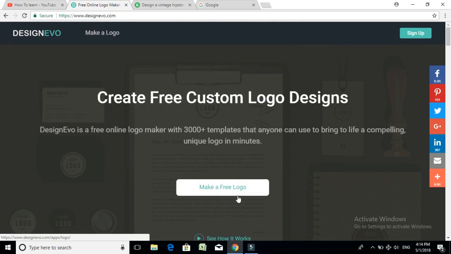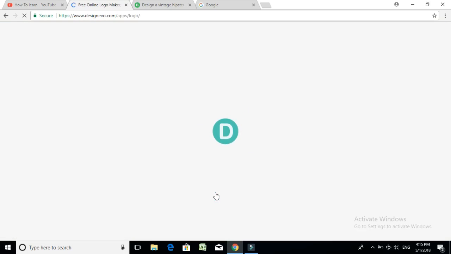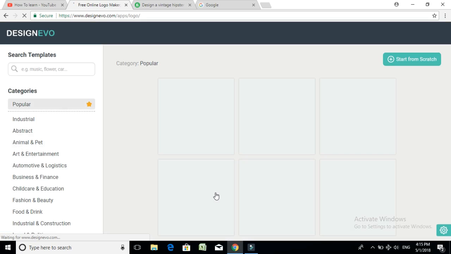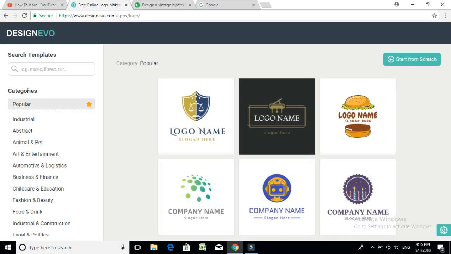Now I will tell you how I will make my logo. Click on make a free logo. So every company needs a logo. It's like a brand of your company, like Nestle, Britannia. All of these brands, they charge an amount for their brand name. Like you can see here the categories are industrial, abstract, animal and pet, art, entertainment, business, finance, childcare and education.